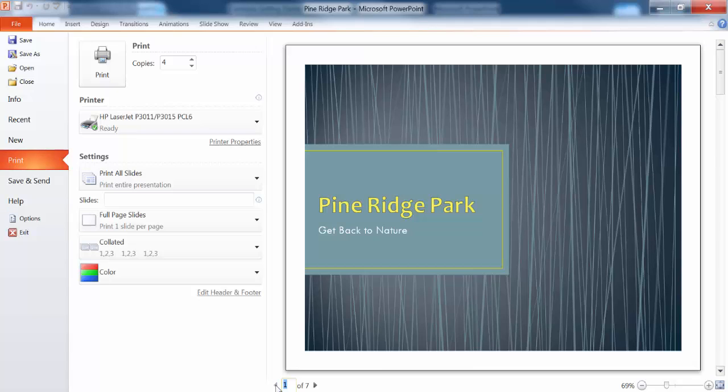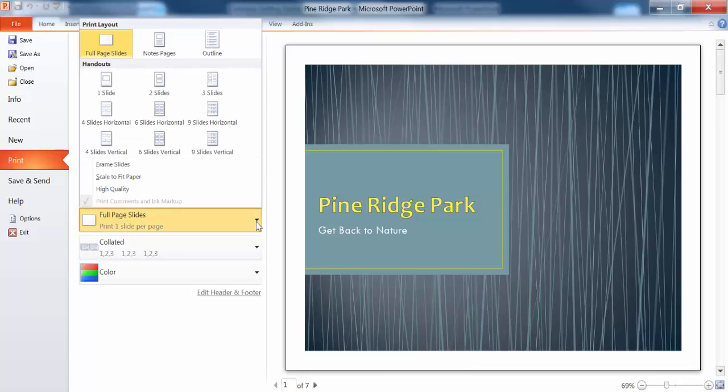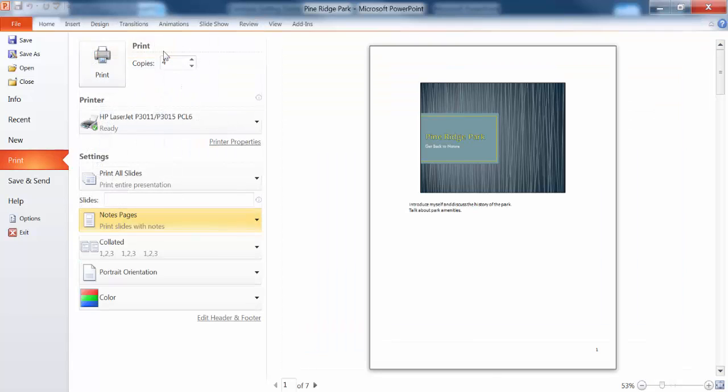There are different options besides printing a full page slide. If you click the drop-down arrow in the full page slide area, you will see lots of different options. Let's take a look at notes pages. You may recall that we added notes on some of the pages of our presentation. For example, in slide 1, you can see the notes.